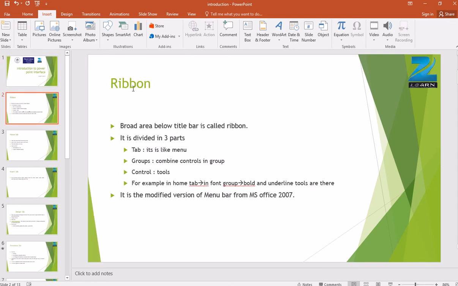See the ribbon. What is there in the ribbon? Here you can see the title bar. Below the title bar, one broad area is there. That is called the ribbon. Okay, that ribbon is divided into three parts: tabs, groups and controls. Tabs are just like menus: home tab, insert tab, design tab, transition tab and all that. In that, different groups are there, just like combining the controls.